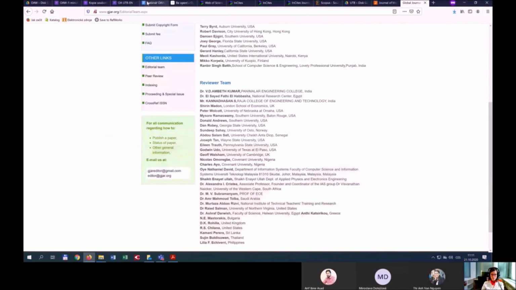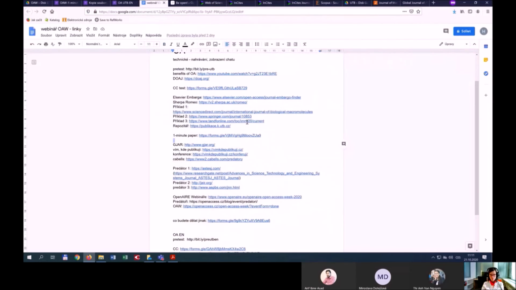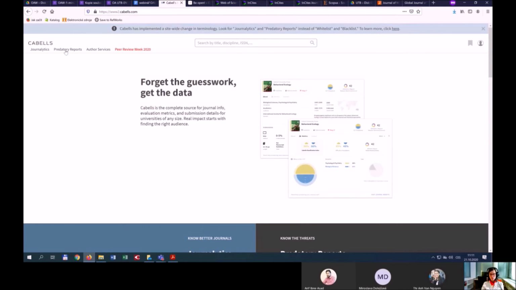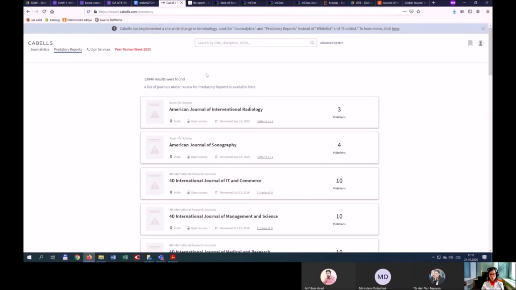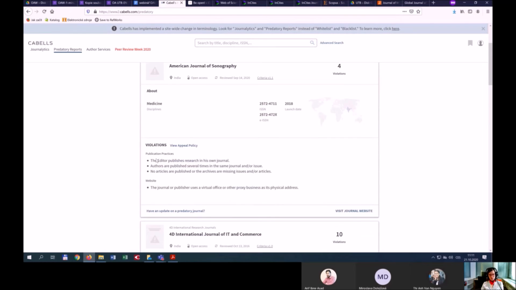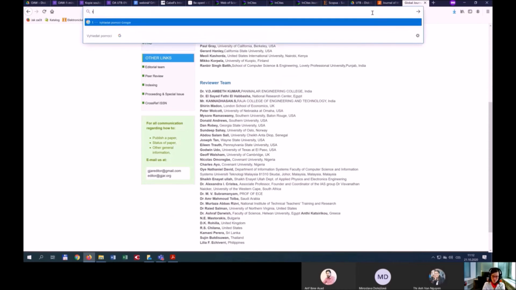At UTB, we have the database Cabells. I will have a look at it as well. Within Cabells, there are Predatory Reports, so you can check whether your journal is there, and for each journal you have written down what their violations against good editorial policies are. So you can check the journals there.